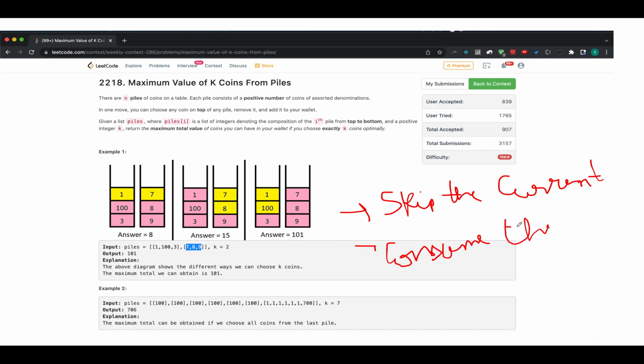Consume the current pile, CP. So let's hypothetically assume that you consumed the first coin and the value of k gets reduced by 1. Now there are two options. Either you consume the next coin from the upcoming index, which is 100. The total would be 1 plus 100 gives you 101. What is the other possibility? The other possibility is you simply skip this pile after 1.